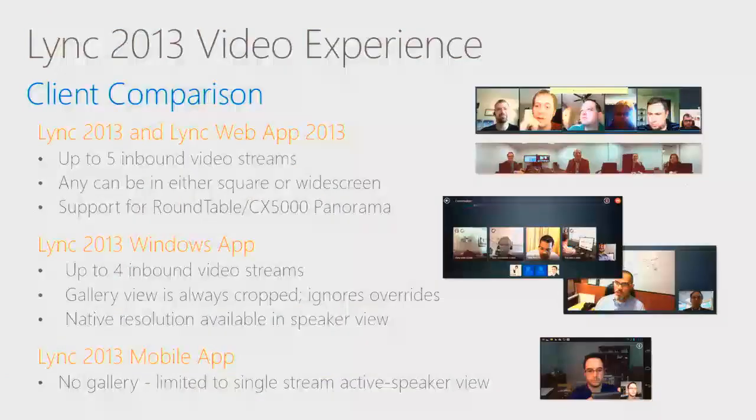We talked about this in that previous slide that had all the arrows going in 37 different directions. The different clients have different limitations in terms of how many they can show. The main thing is the 2013 Windows client and the web app will show the full gallery of 5. The Windows Modern application is limited to 4, but I was told the other day that Microsoft's going to update the mobile application to support the 5 as well. So it'll be consistent, where the gallery equals 5 regardless of which Lync application it's part of. And when you do active speaker, it's clearly 1.